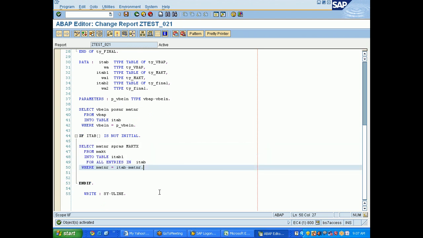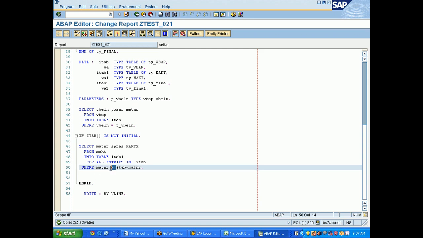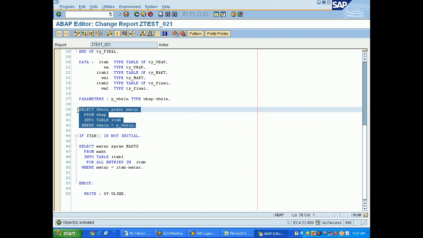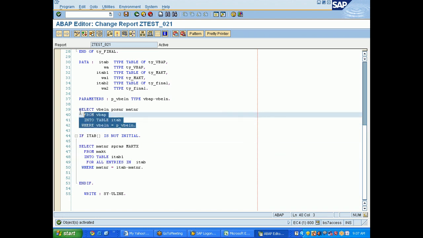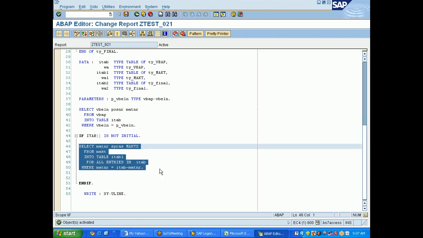Now the third point. What is the third point? For FOR ALL ENTRIES, the matching field should have the same data type and length in both the tables. Here in the where condition, we are writing where material number MATNR is equal to itab MATNR, correct? That means we already got some material numbers in this select query, and based on those material numbers we are getting the data from the MAKT table. The VBAP table has a material number, and we are matching that with the MAKT material number.